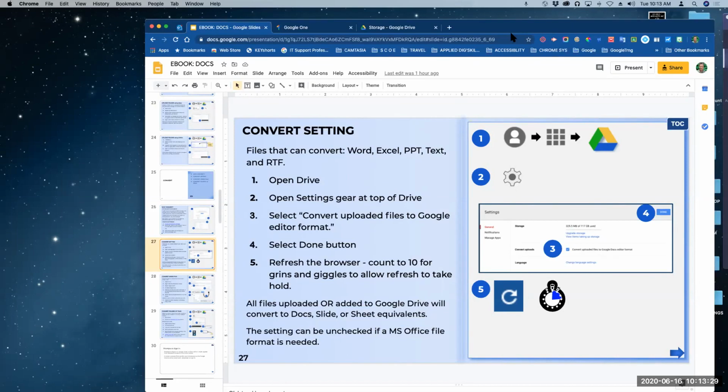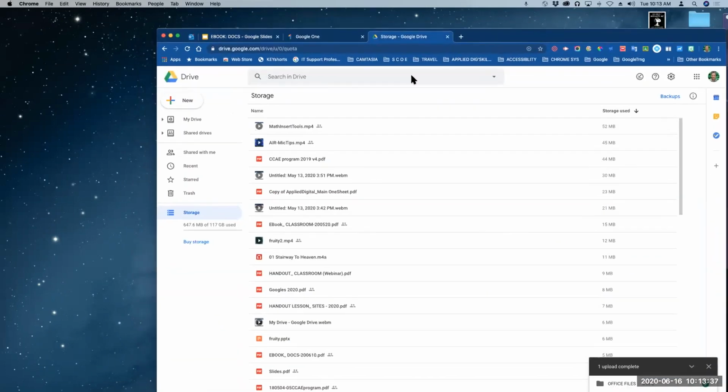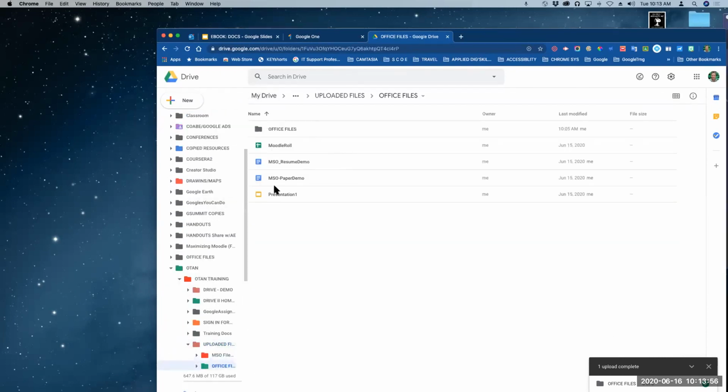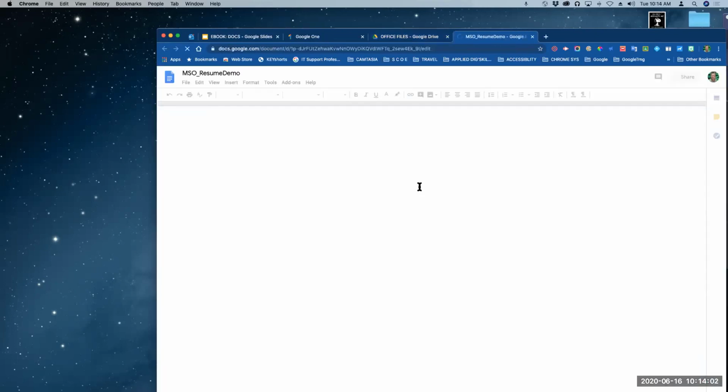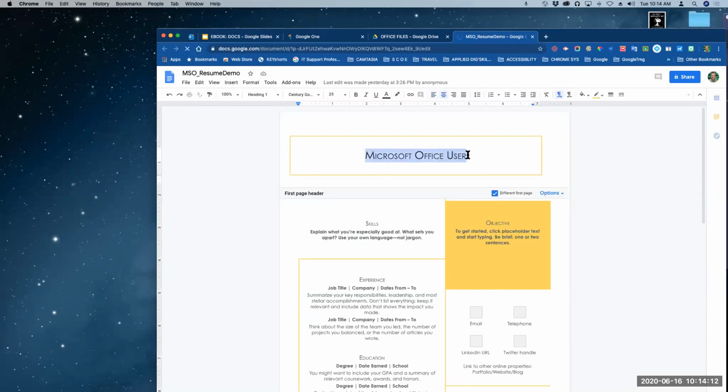Is it possible to convert back to the original format? Absolutely, Gloria. So let's do that. What we're going to do is I'm going to go to that Office folder. So let's say I converted the resume demo. I'm going to open that. I just double clicked on it, and this is the one that I converted last night. Melinda. Oops, spell your name correctly on a resume. It's one of the first things you look at. Okay, so here's a resume.